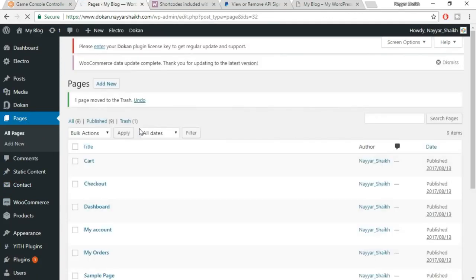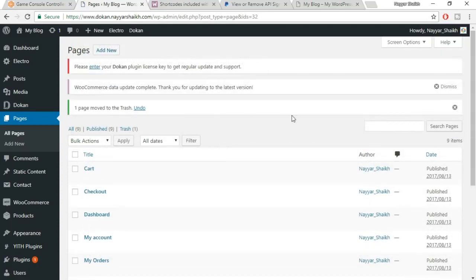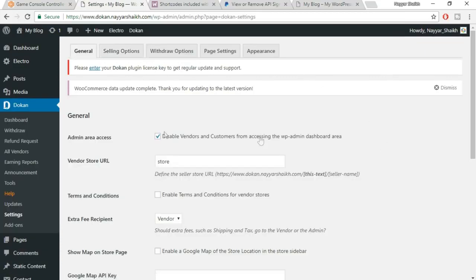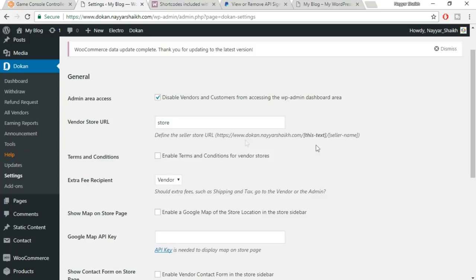Okay guys, so with this we have completed the WooCommerce setting. Now let's select the Dukaan setting. So hover Dukaan and click on settings. Okay guys, so the first one is the general setting. The first option is admin area access. Make sure this is tick marked.